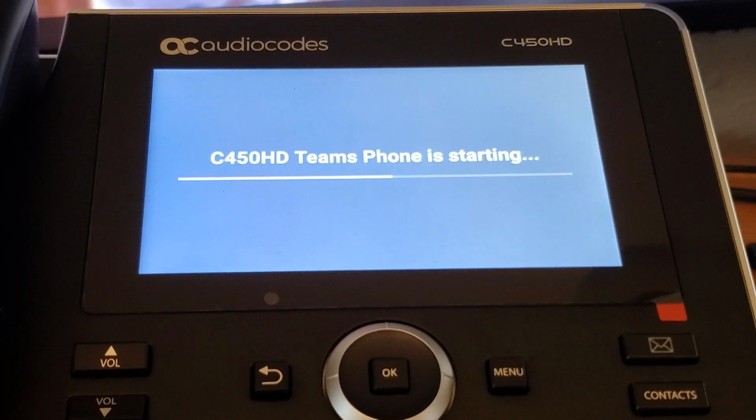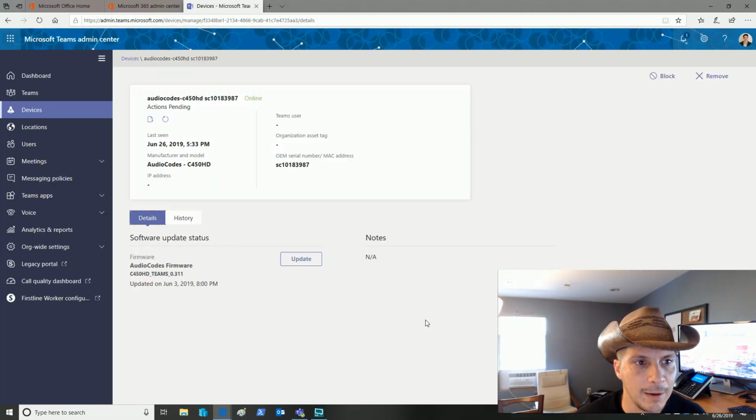All right, at this time, the OEM update that was showing in the portal has applied and completed successfully, and we can now see that the phone is starting back up. The firmware update has been initiated. Looking back in the Teams Admin Center at our device, we see actions are still pending, but now only the firmware update is showing. The OEM update is now missing.